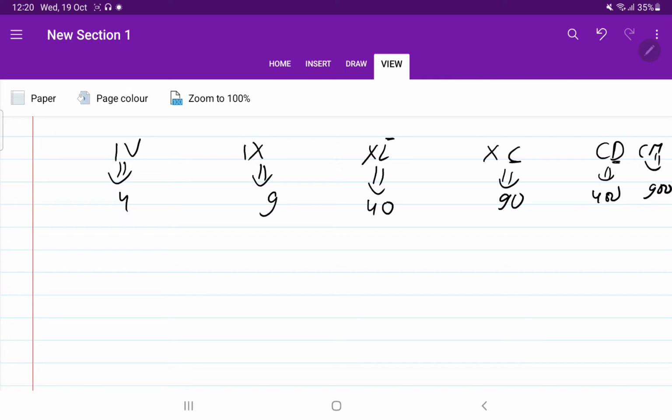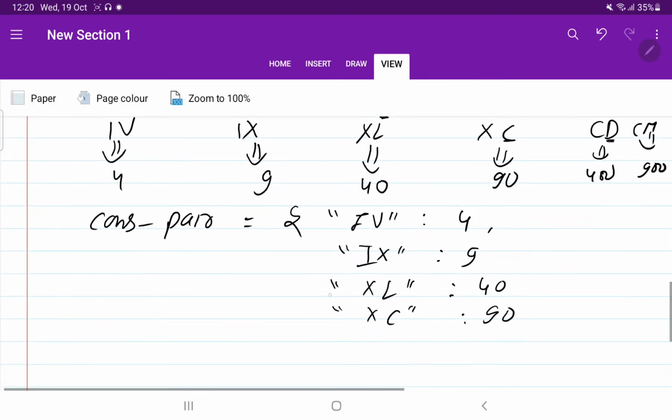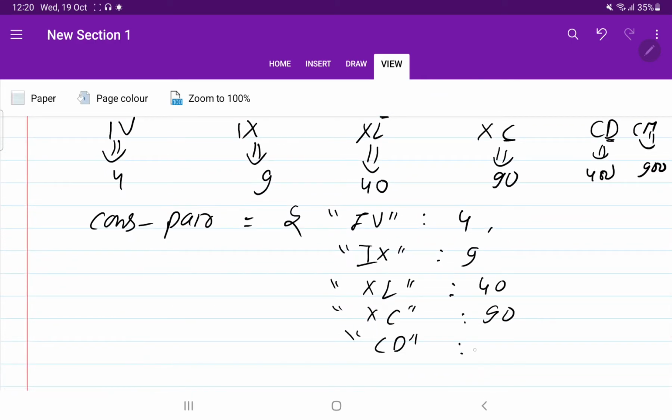So what I will do is make a consecutive pair dictionary, where I will define these terms also. If we get I and V, give the value as 4. If we get I and X, give the value as 9. If we get X and L, give the value 40. If we get X and C, give the value as 90. If we get C and D, give the value as 400, and if we get C and M, give the value as 900.